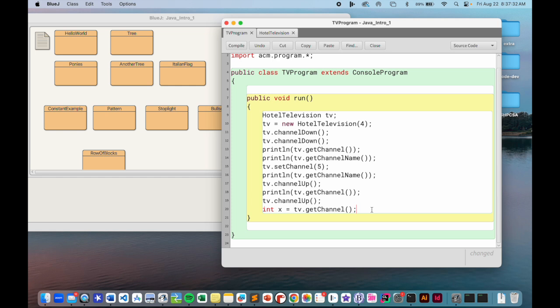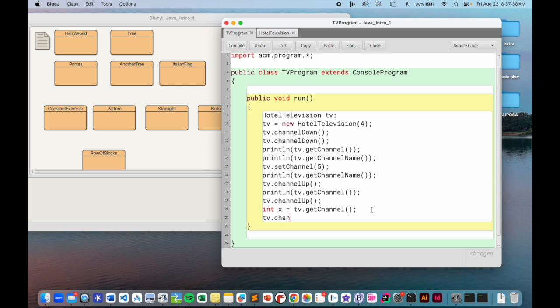Now there's one important thing I want to bring up. If I then do tv.channel up, does this actually change x? No, these aren't magically linked by something. There's a number in the variable in this box, but if I change the television, that doesn't also change x. Those are two completely separate things.